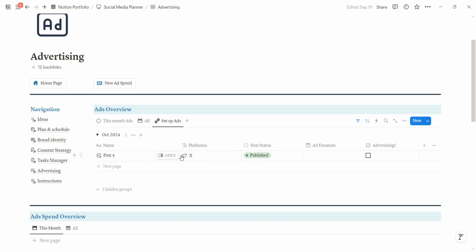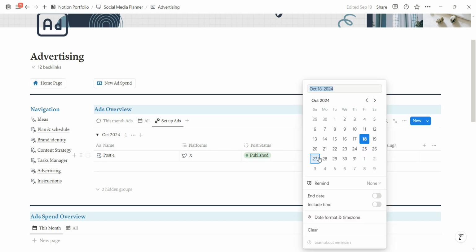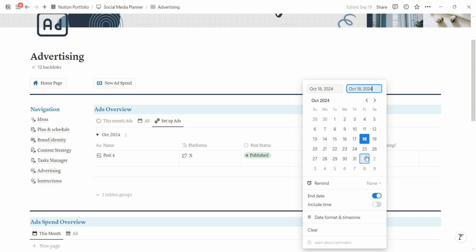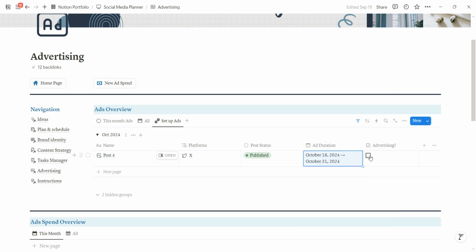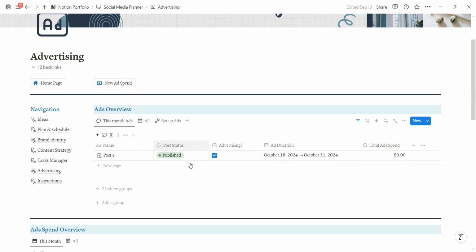After we will have the post here, and we can choose the ad duration from here. To choose the ad duration, we just click on include time. We choose a start date and then an end date from here, and then we click on advertising like this, and we'll go to this month's ads. We will find it here, as you see, and you can see the total ad spend.